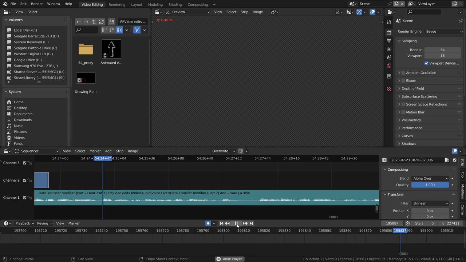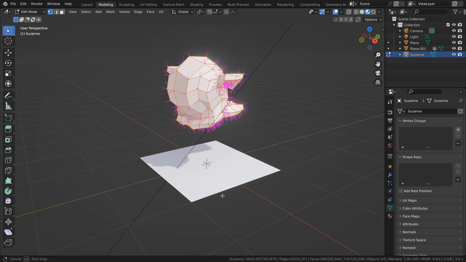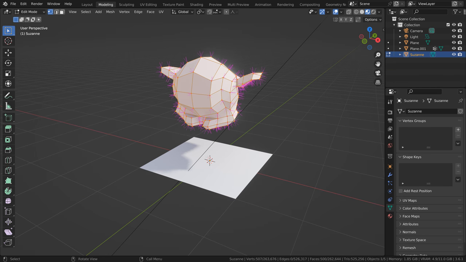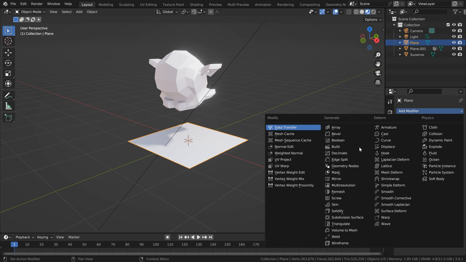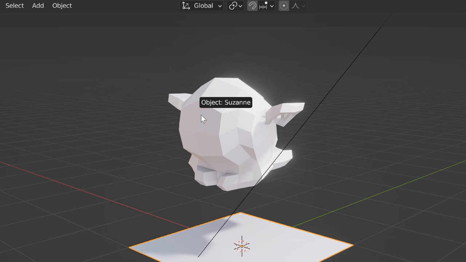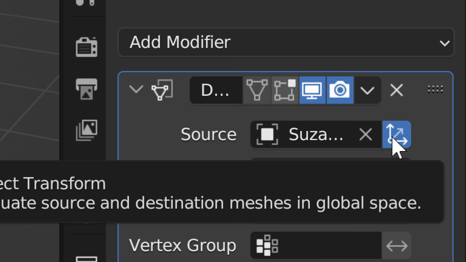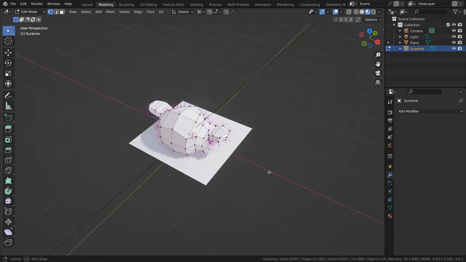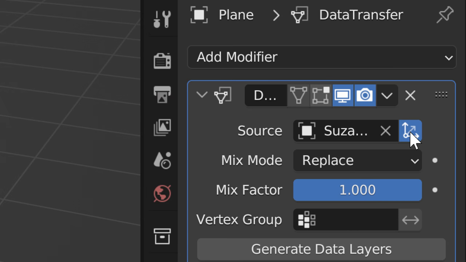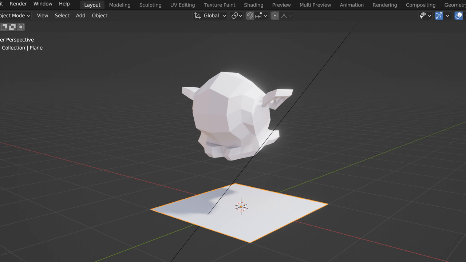Okay. We're good. So I rotated the monkey inside of edit mode so that it will be facing straight down at my plane. Now I'm going to go out of edit mode, select my plane, and add a data transfer modifier. Then select my source mesh. Now I don't have to uncheck this because the origin of my model is still down there. Since I went into edit mode to move it, it's going to transfer the same data whether this button's on or off, unless I decide to move it around in object mode.